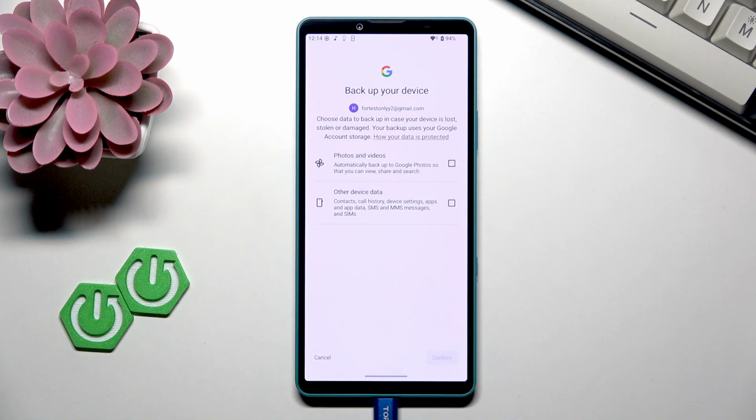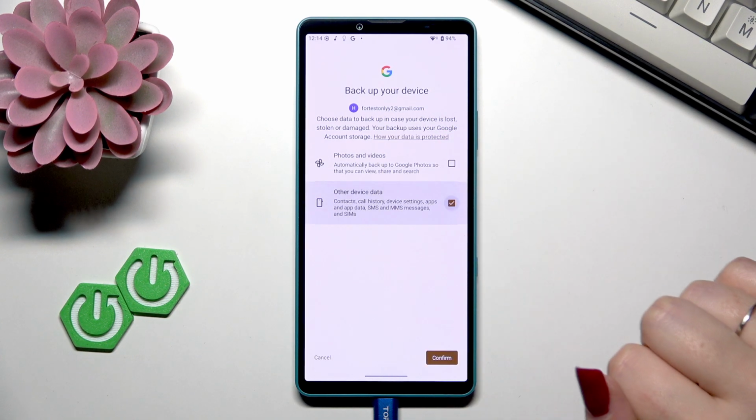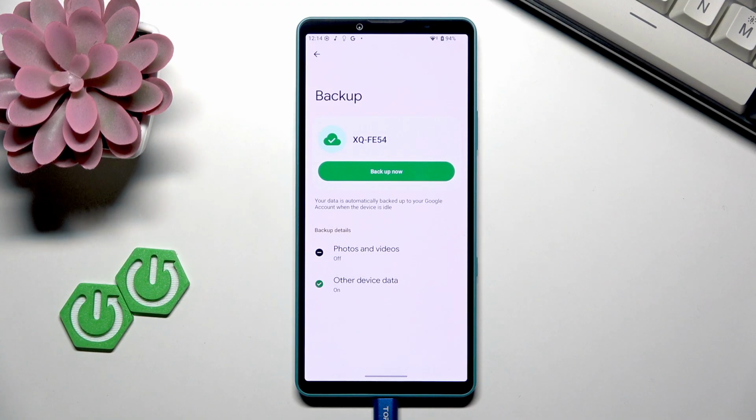Here we have to decide what kind of data we would like to backup, so photos and videos or other device data or both. It's completely up to you. I'll pick other device data and tap on confirm.